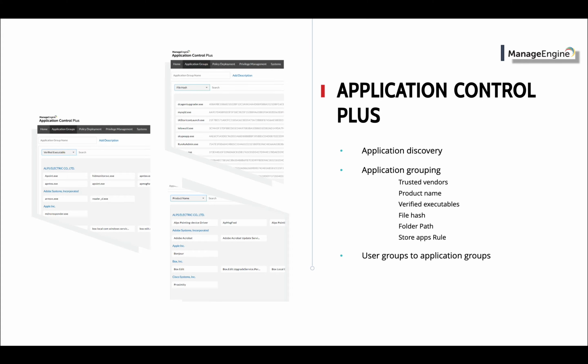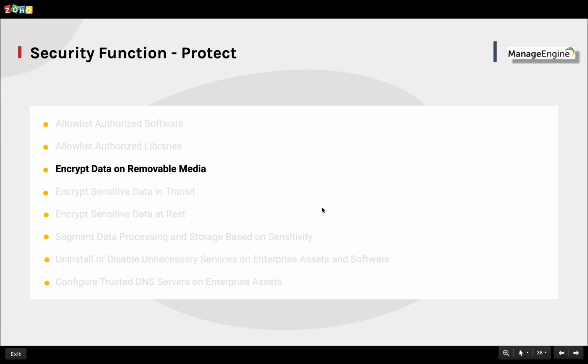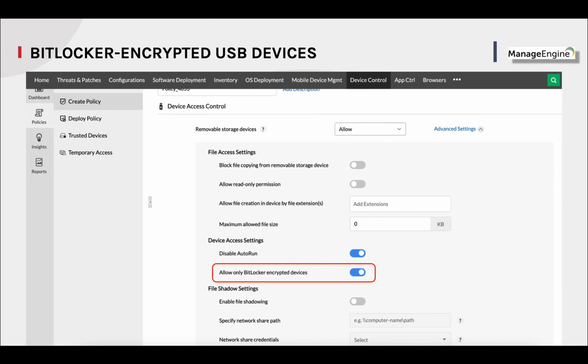And the next security function, encrypt data on removable media. ManageEngine would not be able to encrypt data on removable devices, but can allow only BitLocker encrypted USB devices to be accessed in the organizational infrastructure in order to view information or perform specific file actions. So you can assure that only trusted, BitLocker encrypted devices are getting connected to your infrastructure.